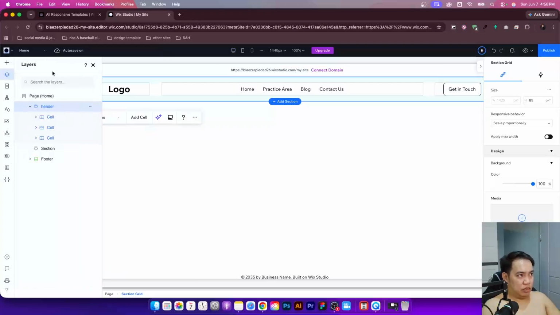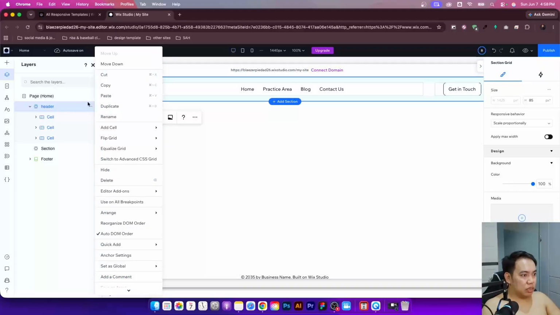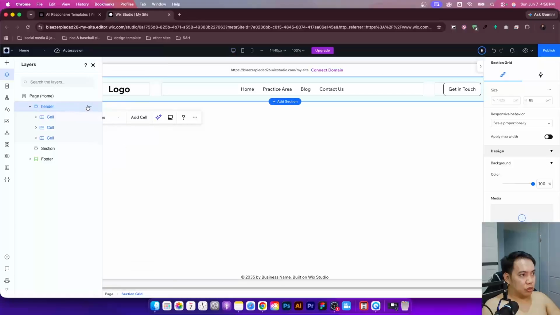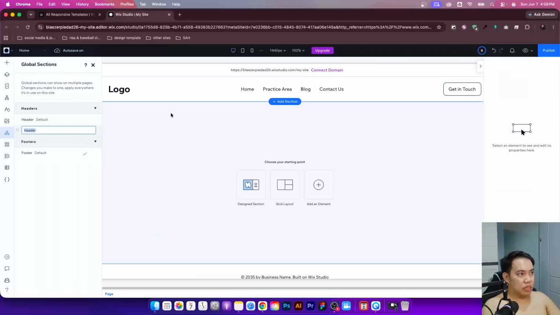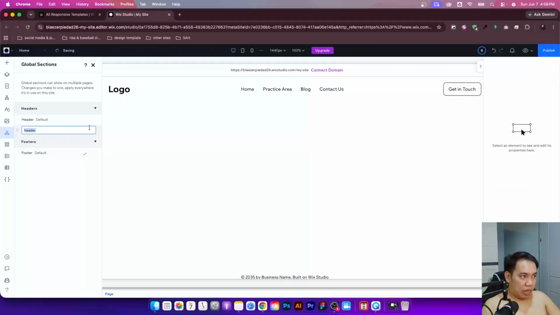This is the layers section on the left side, top of the Wix editor. I want you to click these three dots. It's called more actions. And let's set this to global header. Okay, so we now have a header. This is our main header.